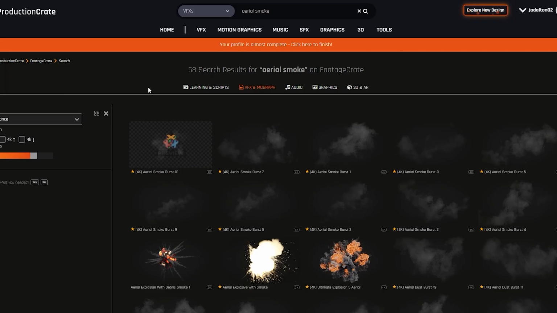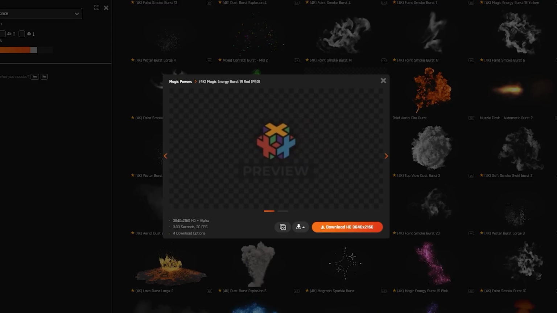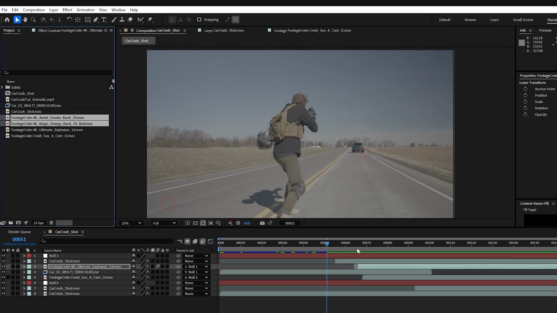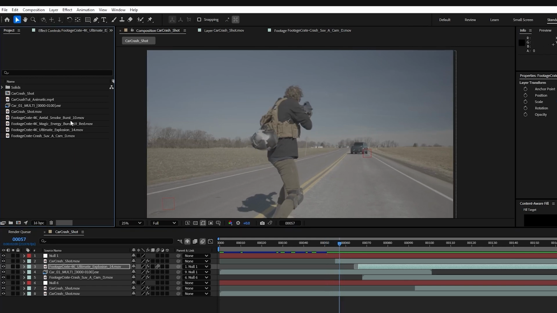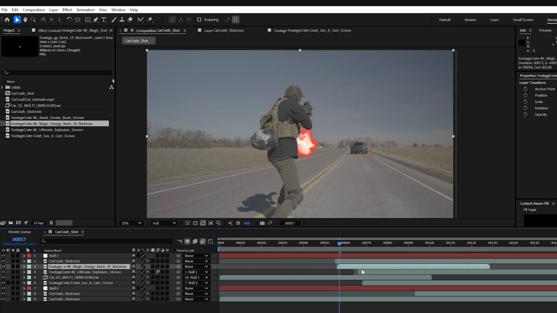Now for the muzzle flash, it's a combination of two things. First, one of these aerial smoke bursts. And secondly, I grabbed this energy magic burst and sped it up quite a bit. So let's download both of those and bring them into our project. So now that I've got both these imported, I'm gonna go to the moment where the muzzle flash should happen, probably right here, and drag out first our energy burst. Slide this over so it starts right when he shoots.